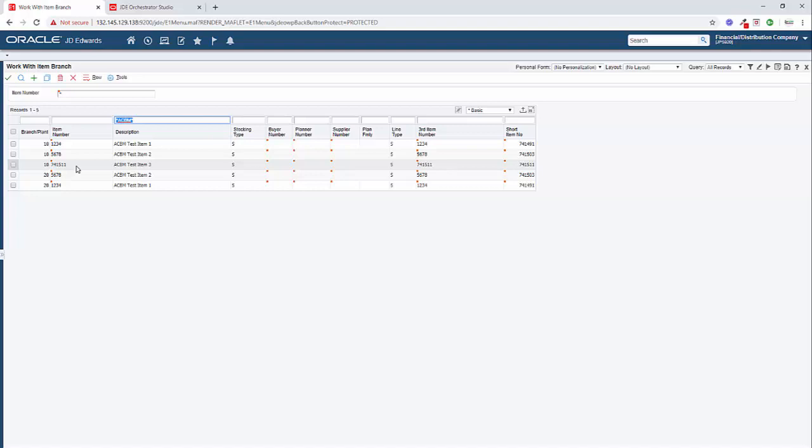There's no error messages. It knew whether it needed to create the item number or not. And then it also created the item branch record for each of the records.